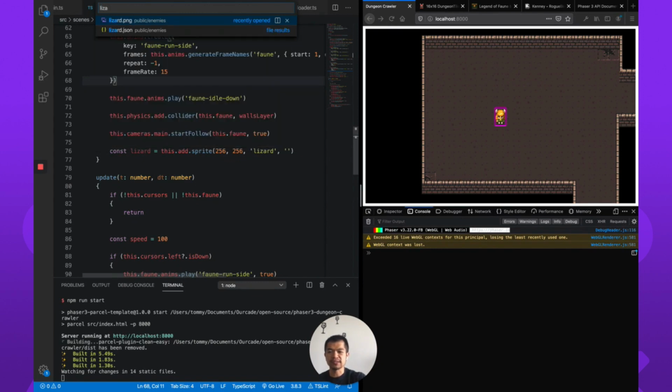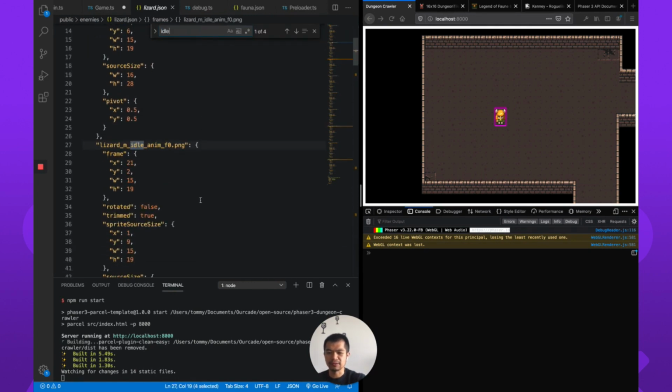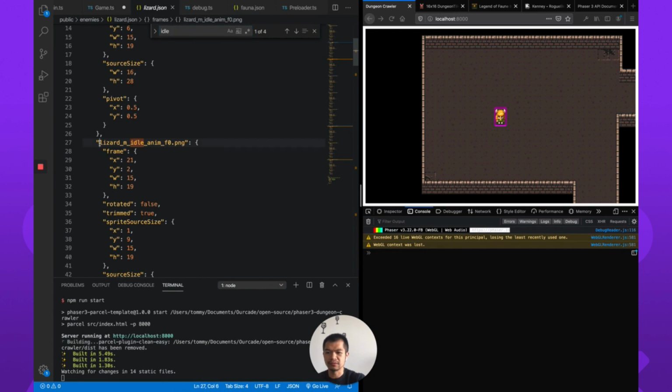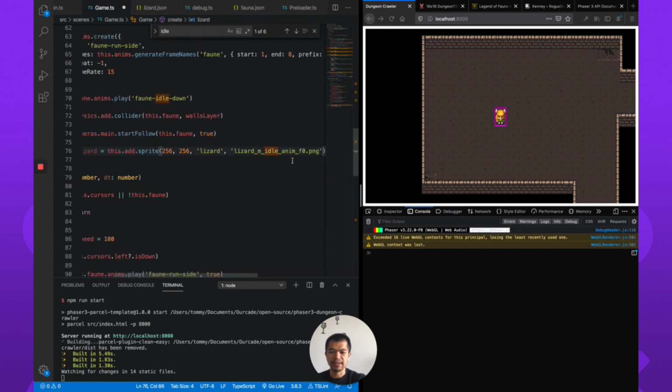So lizard JSON. Just like the character before, the frame names are all here. And is there an idle? Oh, no, there. Yes, there's an idle. So idle 01. Let's just go with that. That is the frame name.